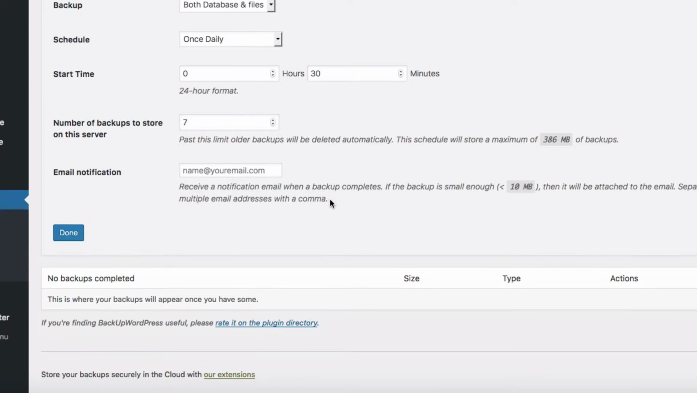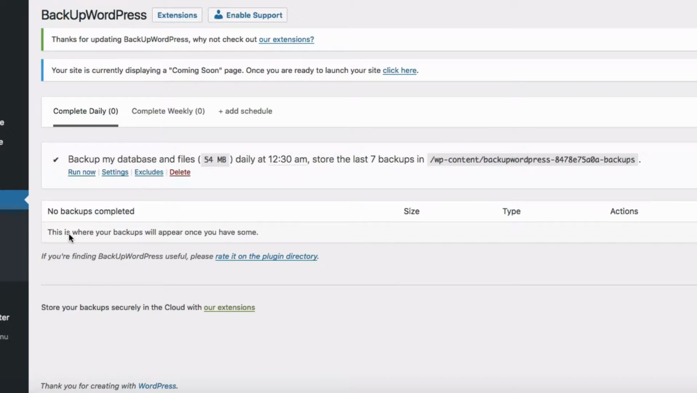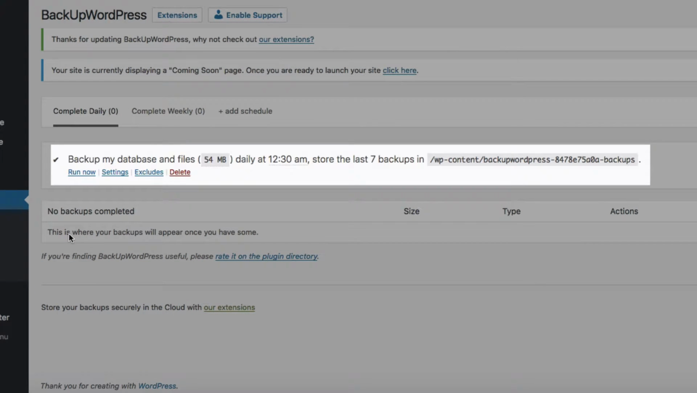I'll scroll down. It just shows that it has not backed up anything for me yet. We'll change that right away. I'll just click on Done. Here it confirms the schedule. It's going to back up my database and files, which is bigger than just my database at 54 megabytes, at 12:30 a.m., storing 7 backups in this location, which is what I asked for.